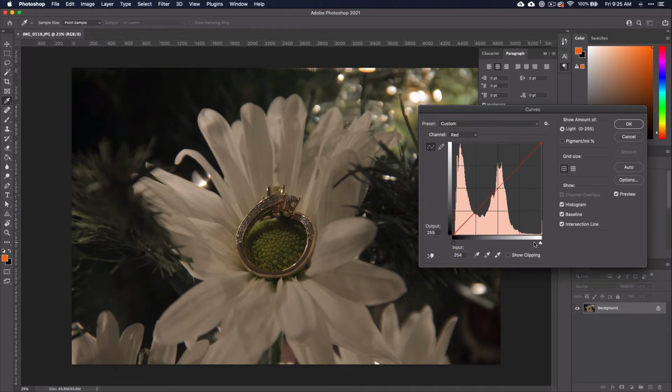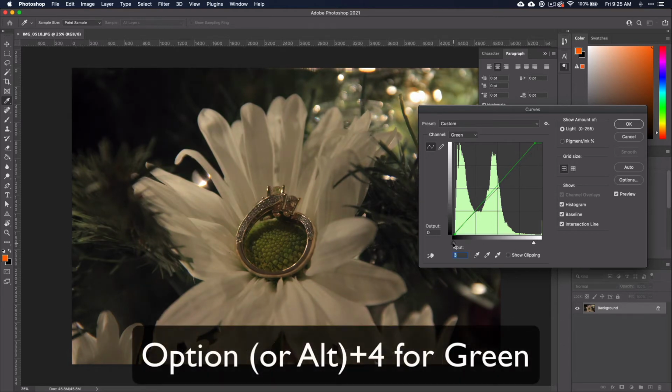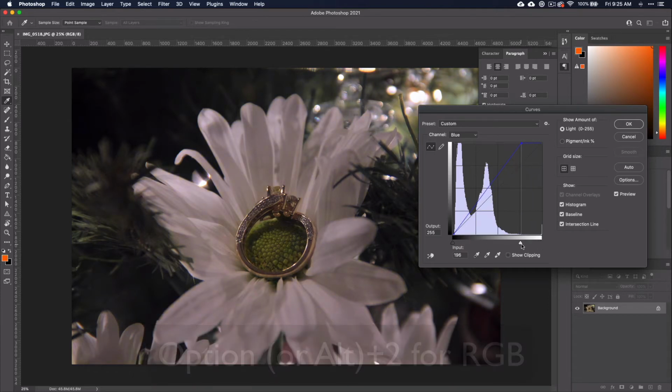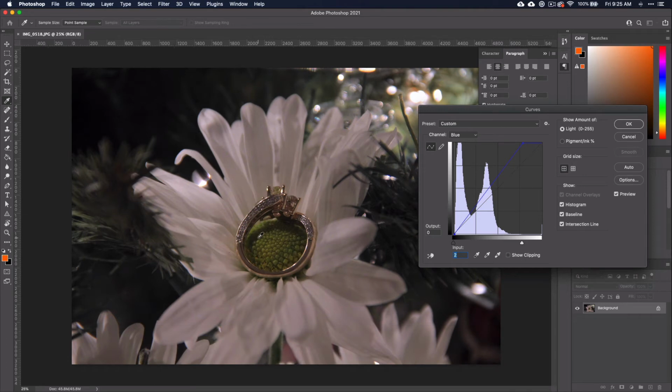We're going to switch to green, and there are hotkeys for that. You just hold down Option 3 for red, Option 4 for green, and Option 5 for blue. And to get back to the RGB, you hold down Option 2. Before we do that, let's check and see how it looks compared to where it was.